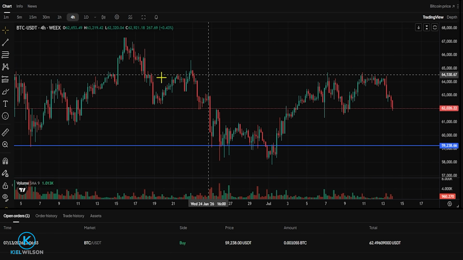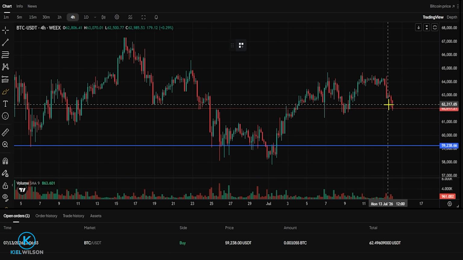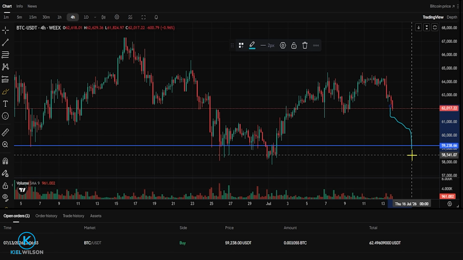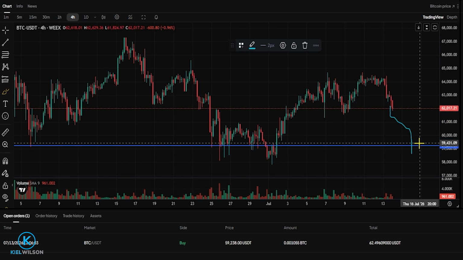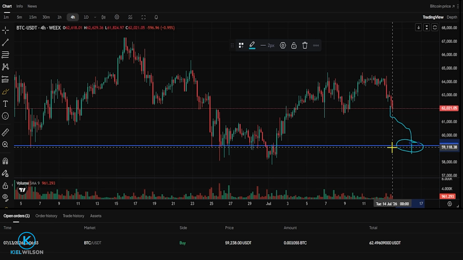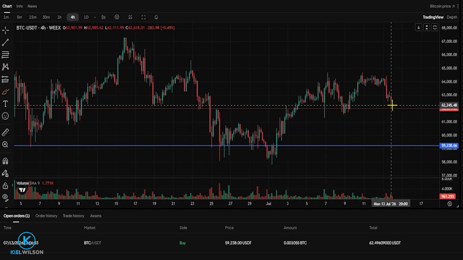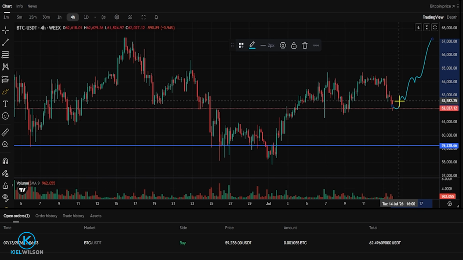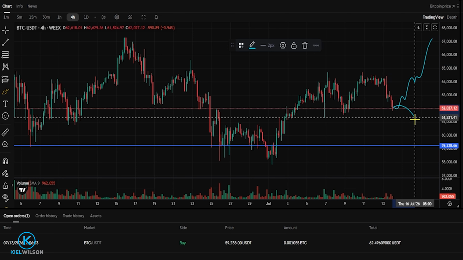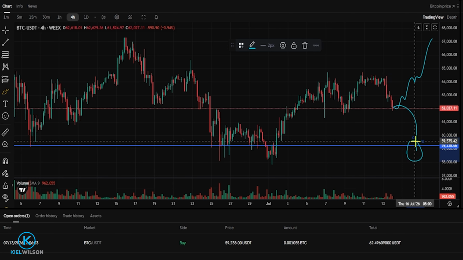So in my case here, if Bitcoin pulls back, coming all the way down and hitting 59,238, this order is going to fill, and I'll be buying a little bit of Bitcoin. If Bitcoin doesn't come down there and just takes off from here, I'll be missing out on this because the price of Bitcoin failed to come all the way down, filling my limit order.